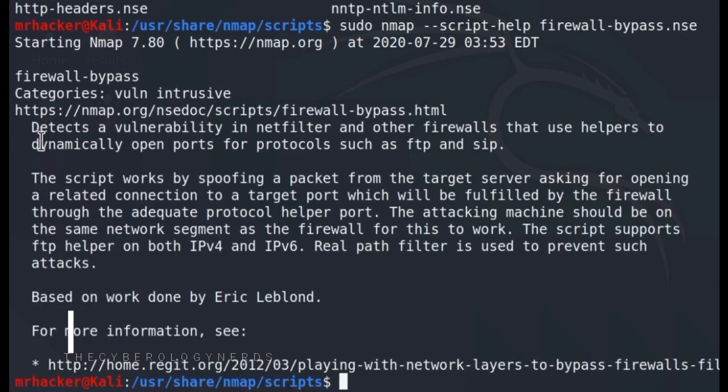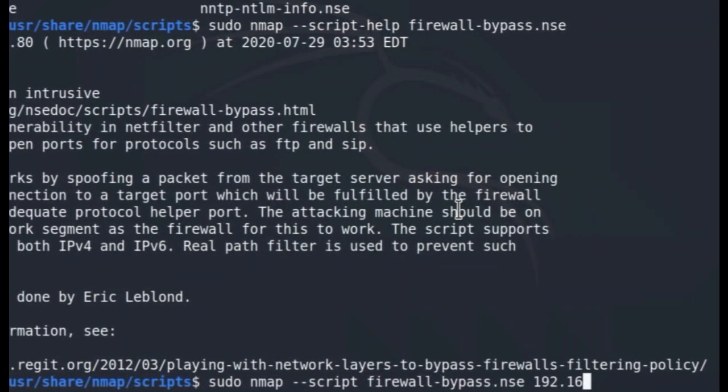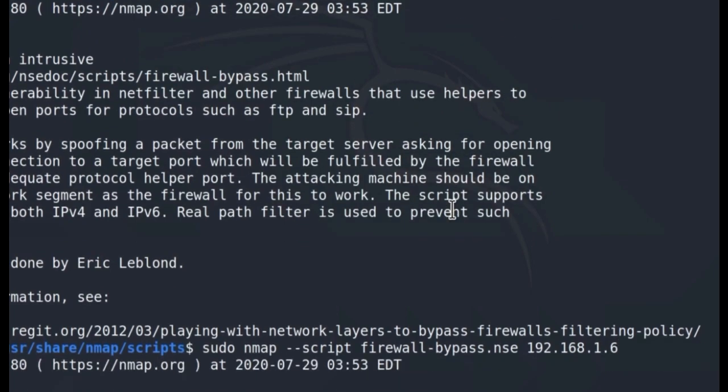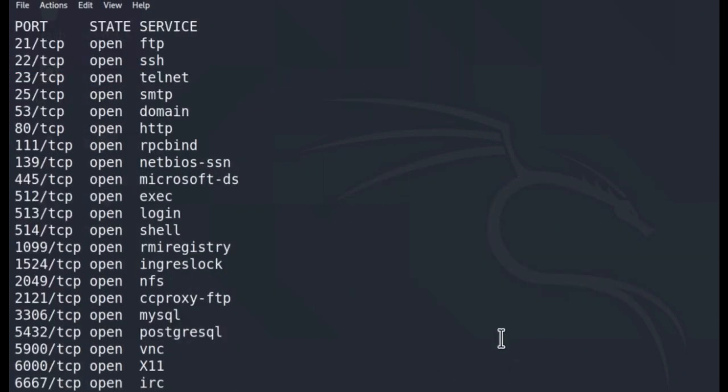It will tell us that this particular script detects a vulnerability in NetFilter and other firewalls that use helpers to dynamically open ports for protocols such as FTP and SIP. Right here it also tells us how the script works. So the script works by spoofing a packet from the target server, asking for opening a related connection to a target port. And to run it, in case you want to run it, you can type sudo nmap --script. And it is similar to running the script groups. All we need to do is just paste the name of the script and add the IP address. It will start running this script onto the target.